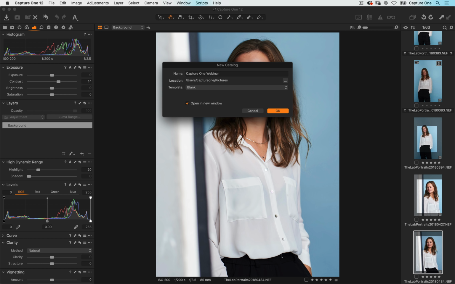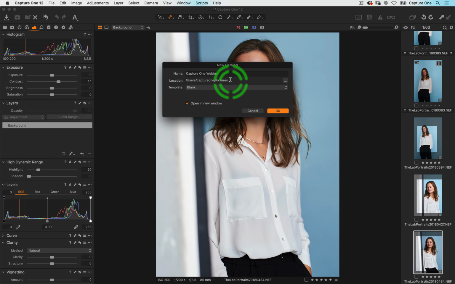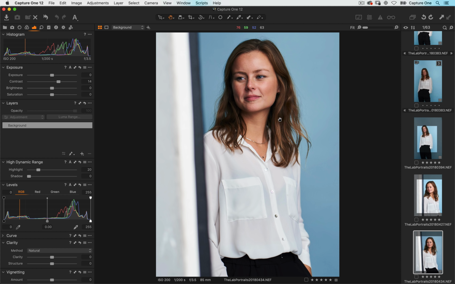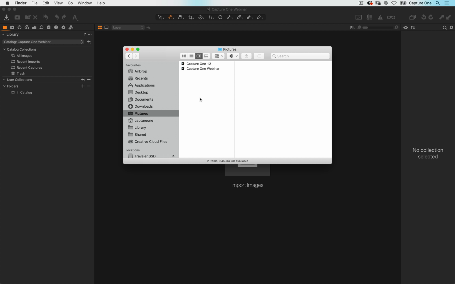And what we're creating, of course, is the database, which tracks the location of pictures and holds all the metadata and adjustments and so on. Now, by default, this sits in the pictures folder. If you want to put it somewhere else, you can click on this box and choose a location. But I'm just going to leave it as per default in the pictures folder. So let's say OK. Now we have a brand new catalog made. And just to show you what we've made so far, Capture One webinar, there it is.